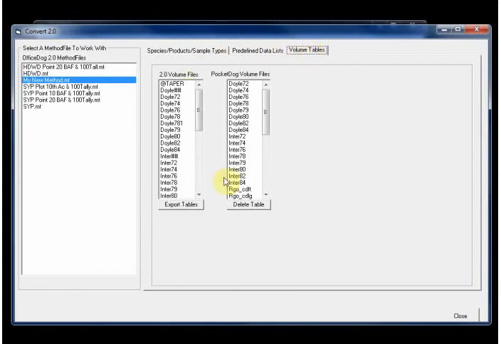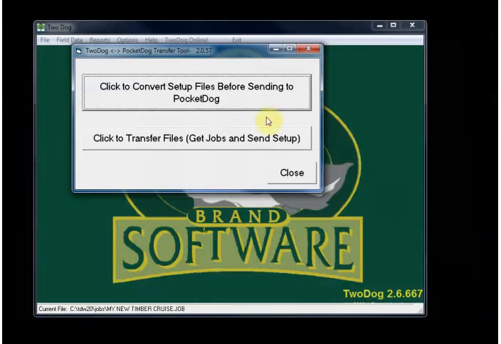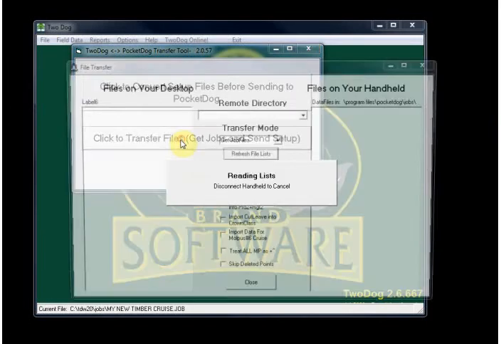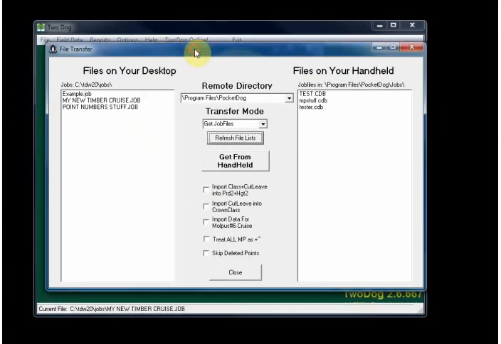Now we'll say close. Now we'll click to transfer the files. The default transfer mode for the file transfer window is Get Job Files. This is used to bring collected tree data back from your handheld back over to your desktop.